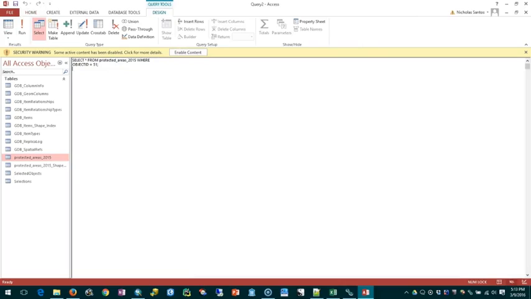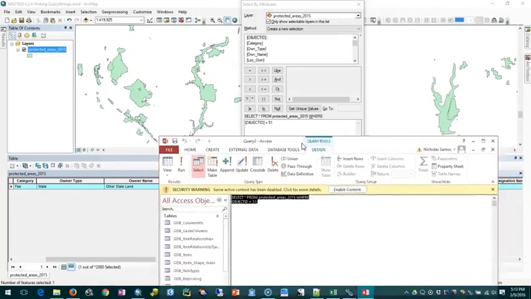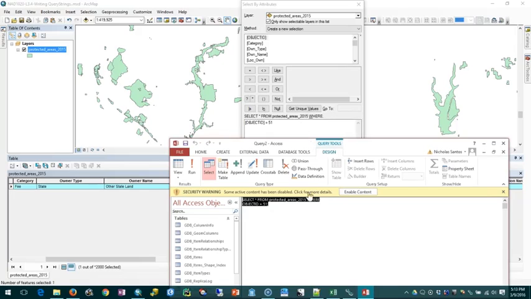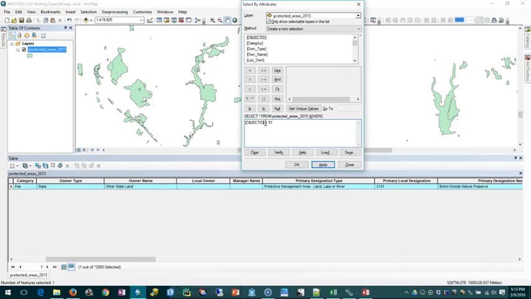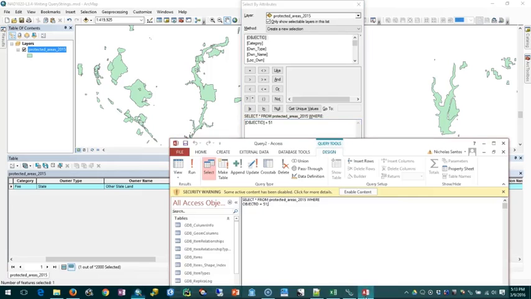And I can verify that again if I go to SQL mode and show ArcGIS at the same time. The only thing that we had to change is some dialect specific stuff. ArcGIS needs field names delimited with these brackets here, and Microsoft Access doesn't. Okay, that's it for this lesson. In the next lesson, we're going to continue right where we left off and teach you more about query strings.